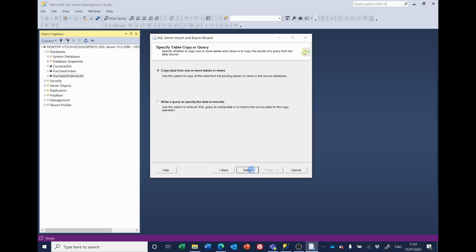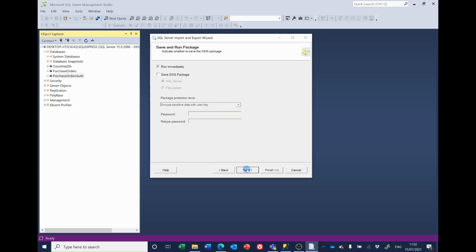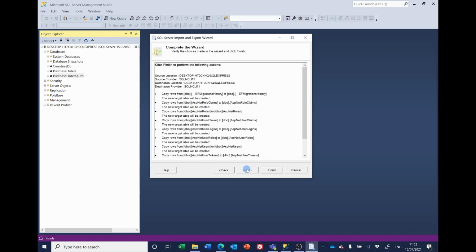Click next, and we want to copy data from one or more tables or views. Click next, and we're going to move all the data. I don't think we actually need this EF migrations history, but I think we'll have it there anyway. Click next, and we'll run it immediately. And then click finish.